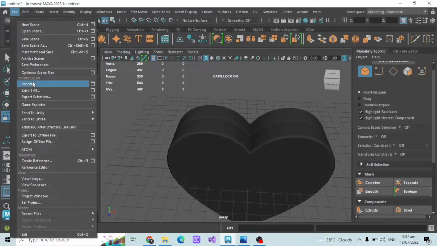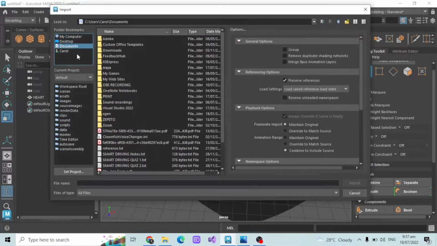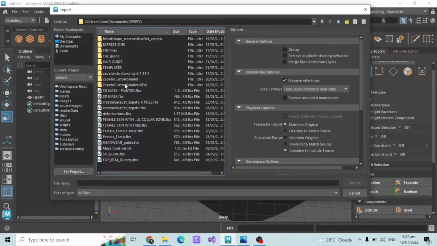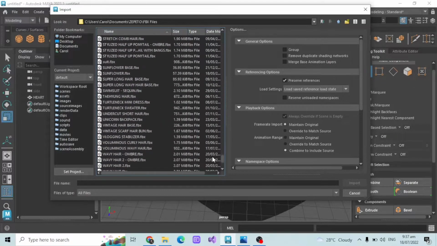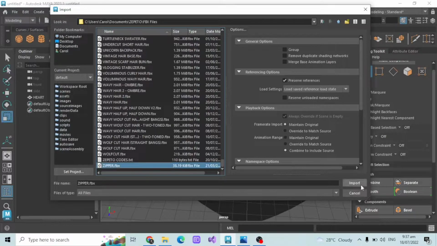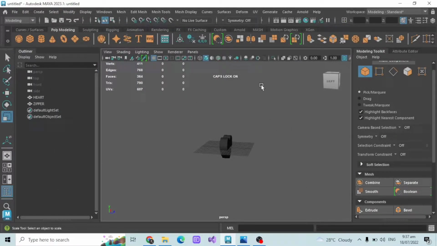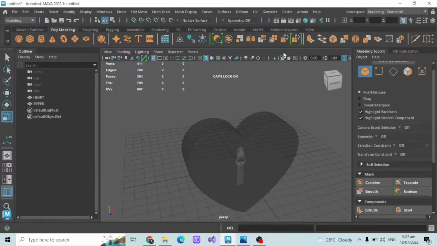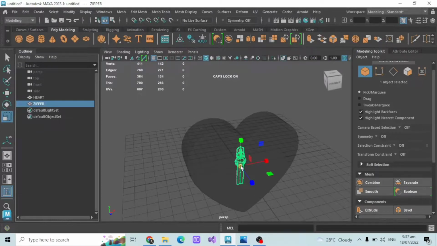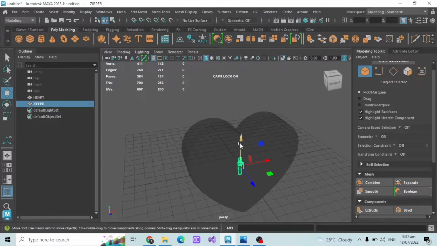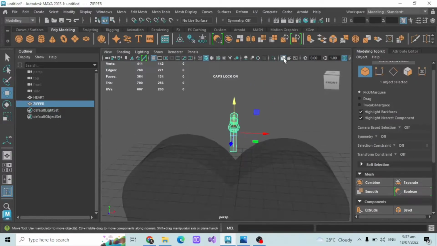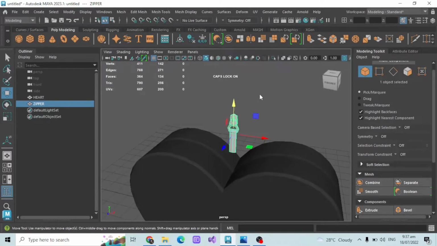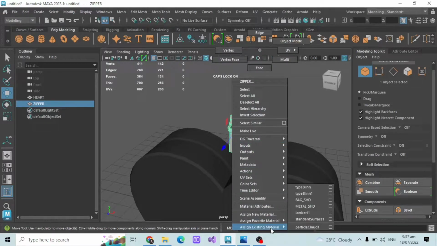So I will import the zipper model. Where did I put that? Zipper. There. So I just use it. Where is it? Okay, here. Yeah, I just use this one, but you can always model your own zipper. But you can also use this, and then maybe I will.